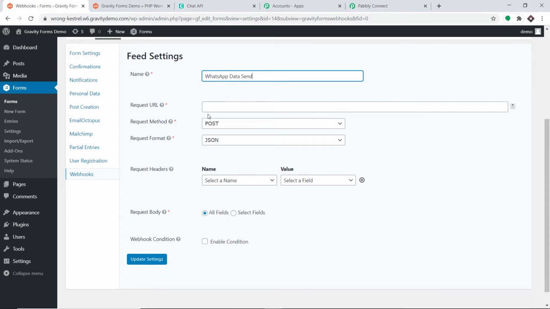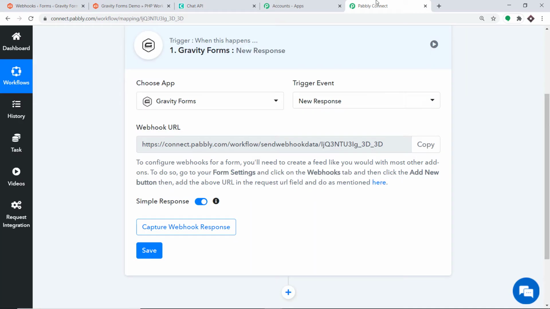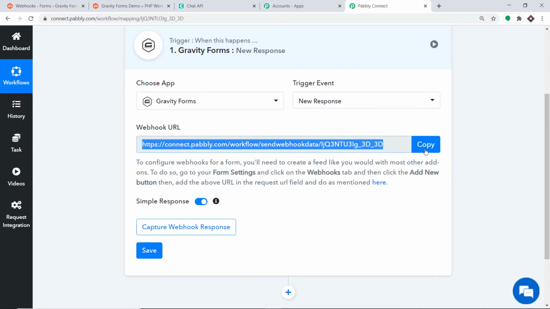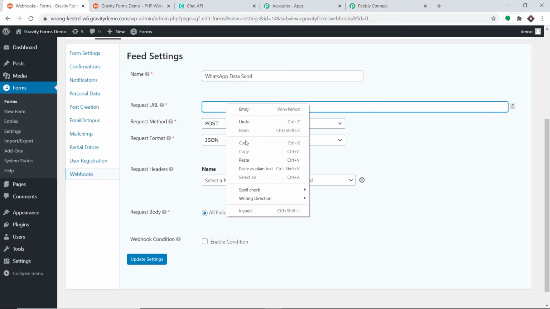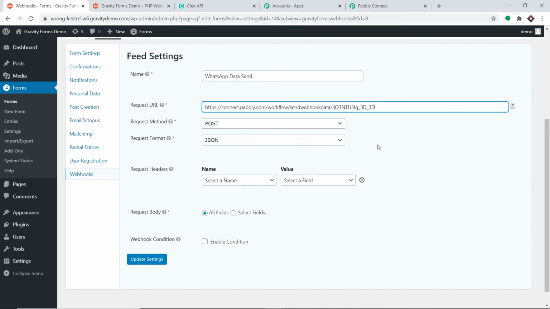Now coming to the request URL, this is the most important part. Basically you want the webhook URL. So to get the webhook URL, let's go to Pabbly Connect and copy this. This is the webhook URL you want. Copy this and simply paste it here. Okay, easy. We have pasted our webhook URL.